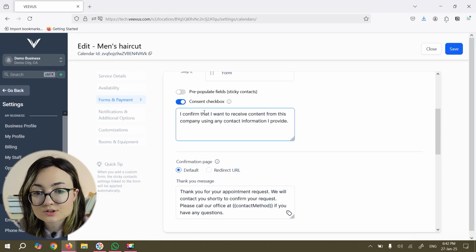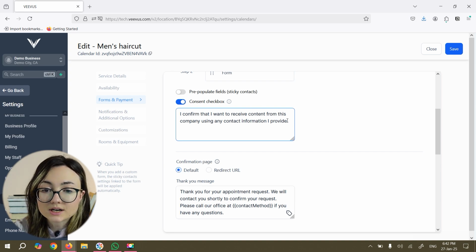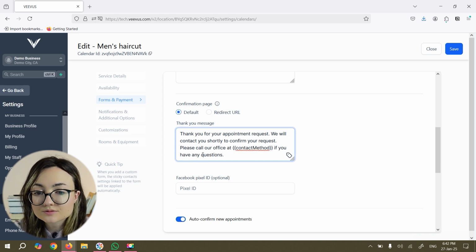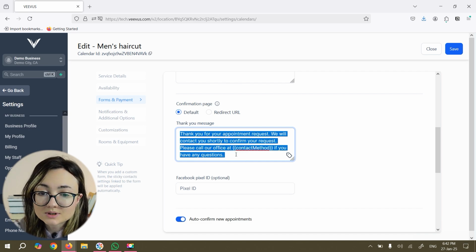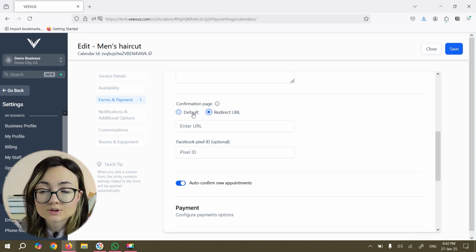This is a consent checkbox, and it says I confirm that I want to receive content from this company using any contact information I provide, and you want to leave that. Then the confirmation page, it's what the people will see after the confirmation. So, thank you for your appointment request. We will contact you shortly to confirm your request. Please call our office at, then you will use the contact method which is in your account, if you have any questions. But you can change and customize it. And you can also put a redirection here if you want to redirect to another website.